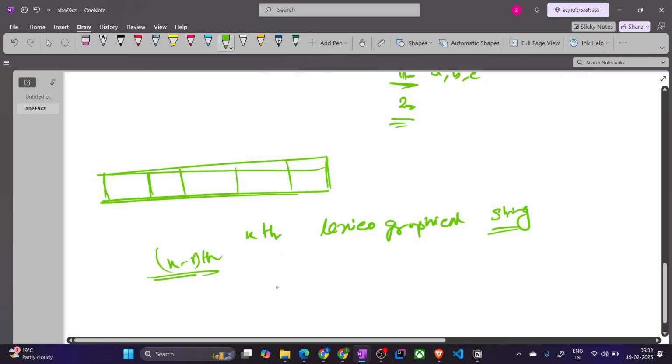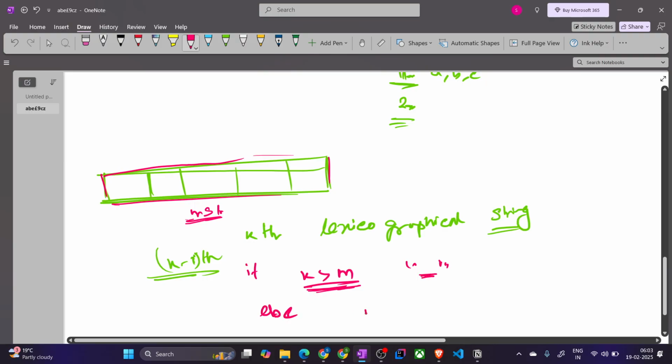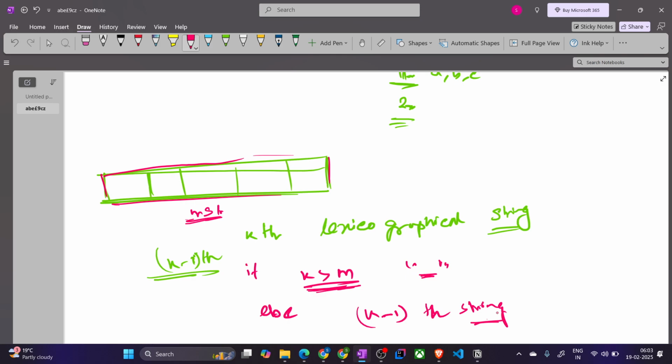Now there can be two situations. One case is that there are a total of, suppose, m strings that I have, but k is greater than m. So what do I have to do? I have to return empty. If k is greater than m, where m is the total number of happy strings generated, then I will return empty. Else return the k minus 1 string. This is the happy string, right?